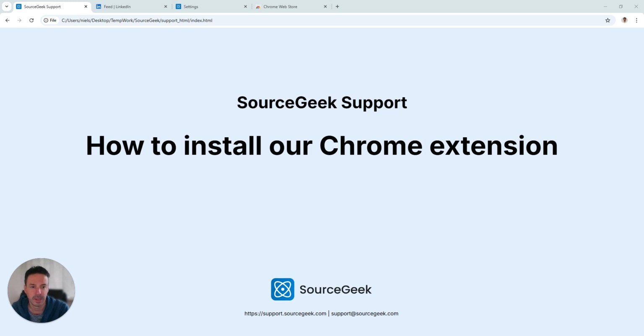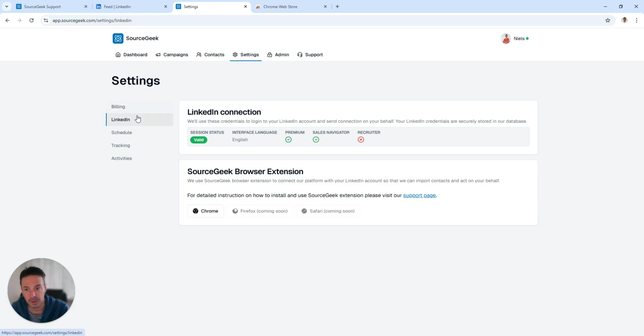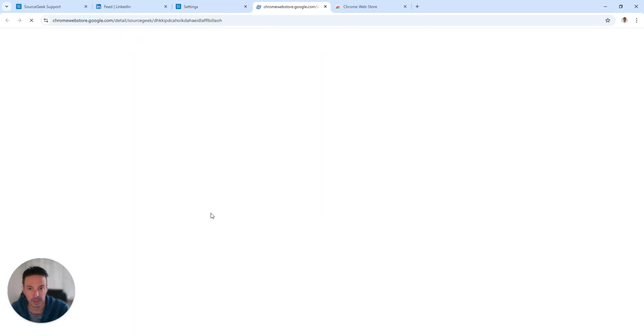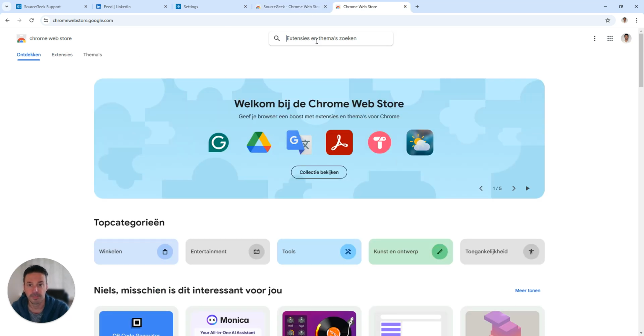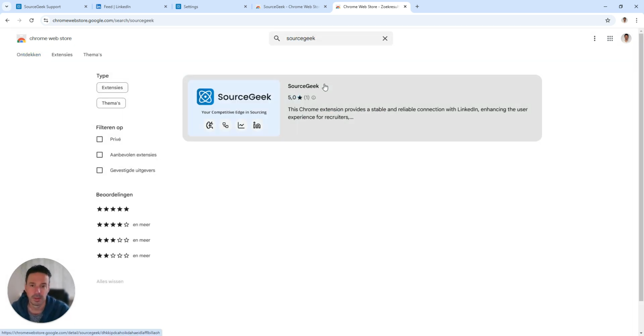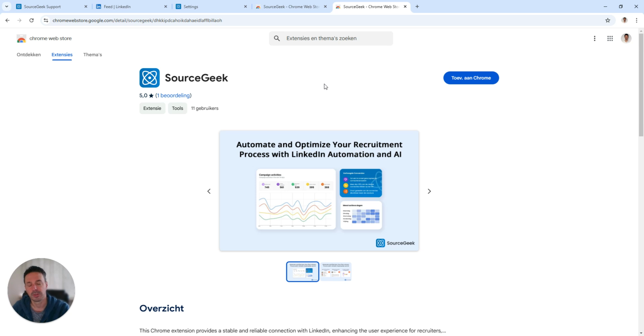And there are several ways how you can add the extension. One way is to go into the settings of our platform, go to LinkedIn and click on the Chrome button. This will lead you to the Chrome store where you immediately can add the extension to Chrome. Another way is to go to the general Chrome web store, search for SourceGeek, click on the item and then you also land on the extension page.